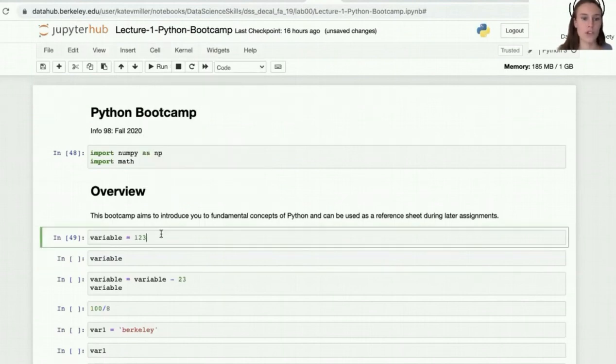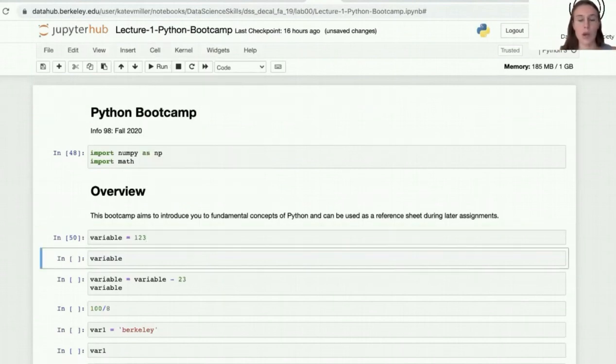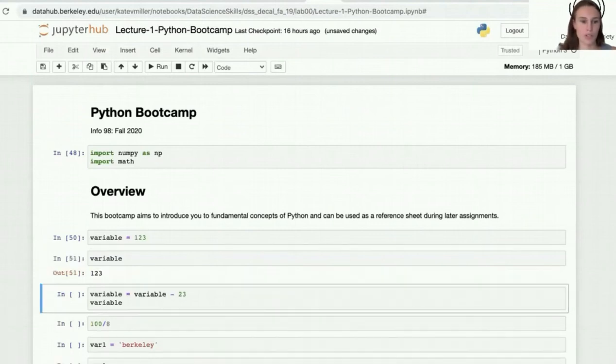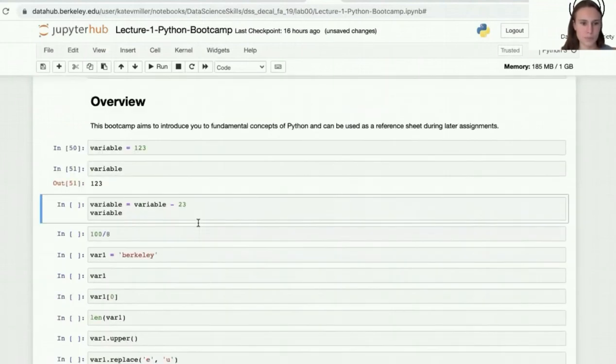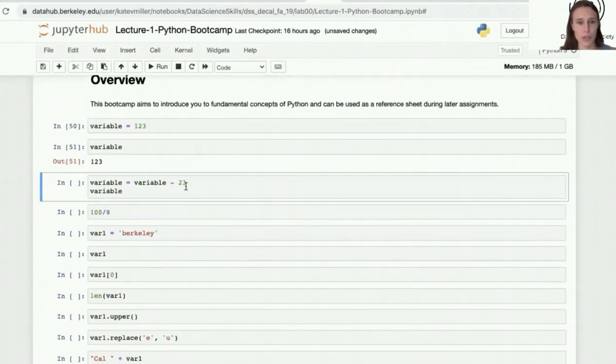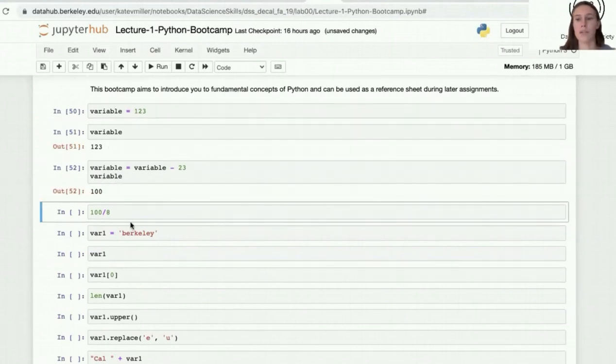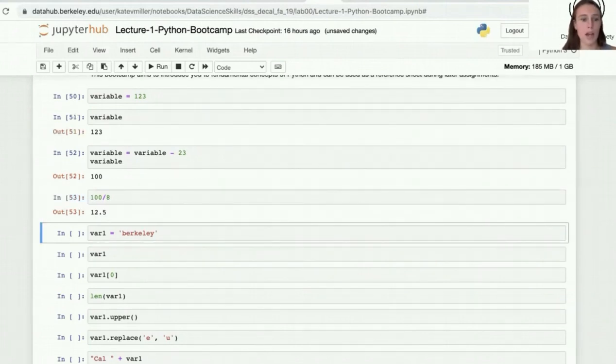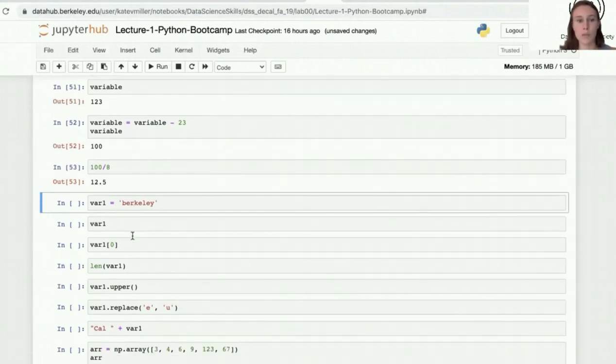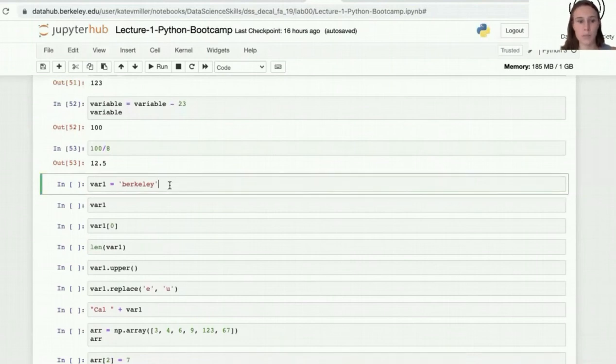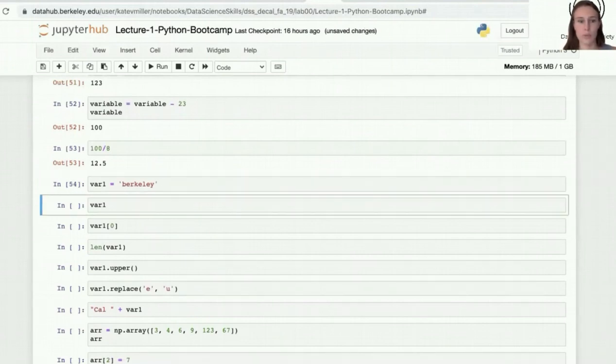Okay, so first I'm going to assign my first variable to this integer 123. When I call this variable, it will print 123 in my notebook. Predictably, if I subtract 23 from the variable I just assigned, I will get 100. Python can also be used like a calculator, so any arithmetic expression like this can be evaluated. I'll set another variable, this one equal to a string, and if I call this variable again, I will see the string.